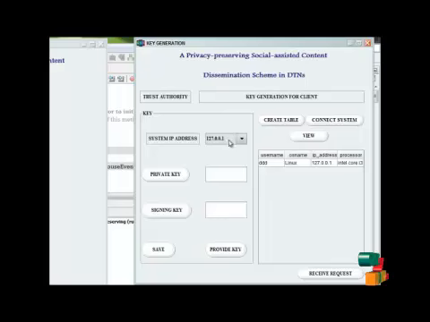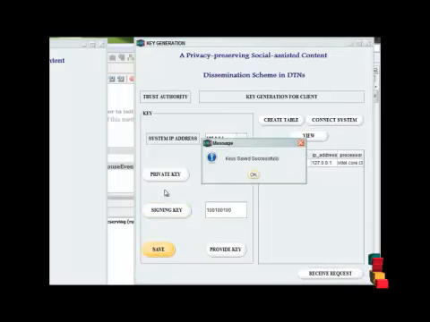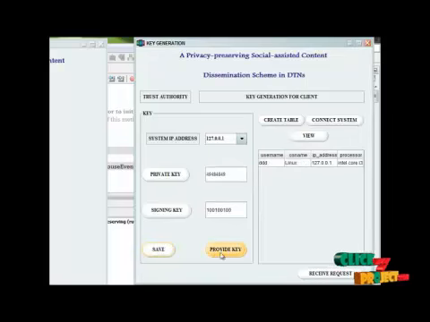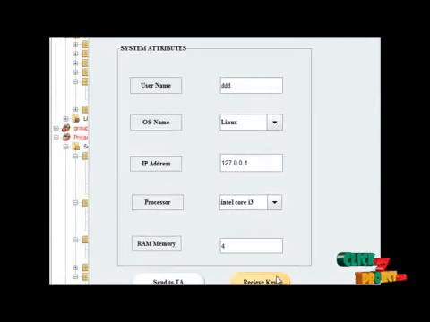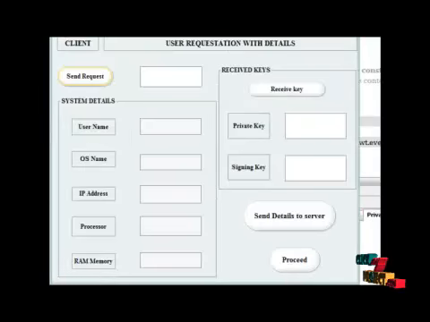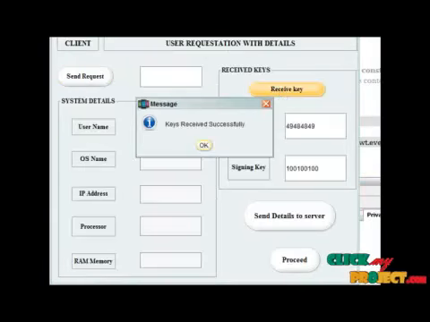By using that IP address, I am going to generate a private key and a signing key. By clicking private key, I am going to generate a private key. By clicking signing key, I am going to generate a signing key for the system. After generating, by clicking the save button, I am going to save the keys in the trust authority. By clicking provide key, I am going to send the keys to the client. By clicking receive key, the keys will be received from the trust authority.